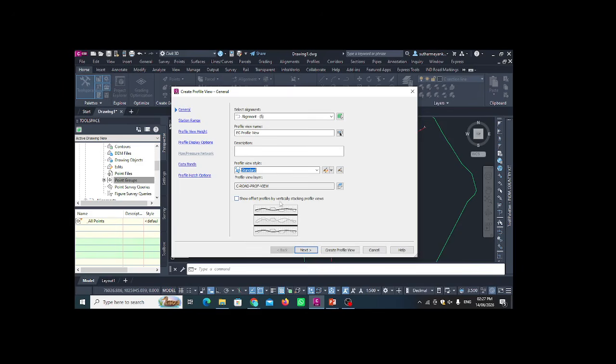Now, show offset profile by vertically stacking the profile views. If you want to show the profile view this way, you can click here. If you don't want to, you can click here. As you select it, the stack profile option is on.